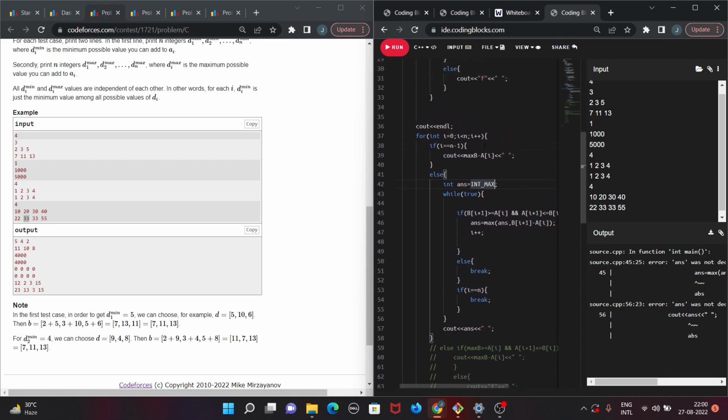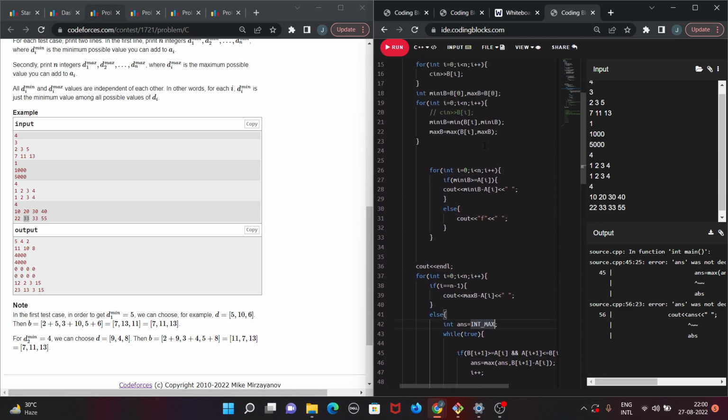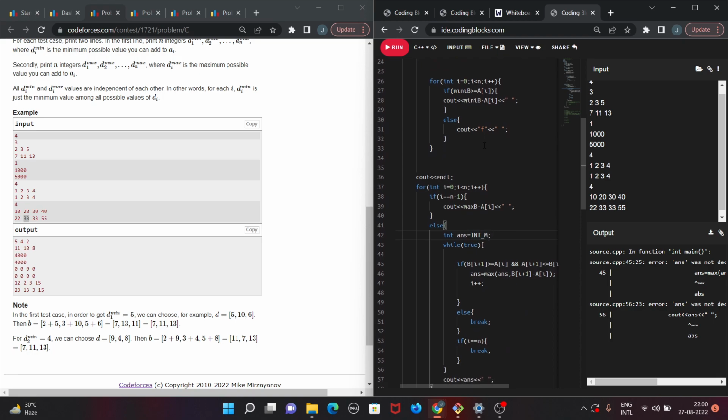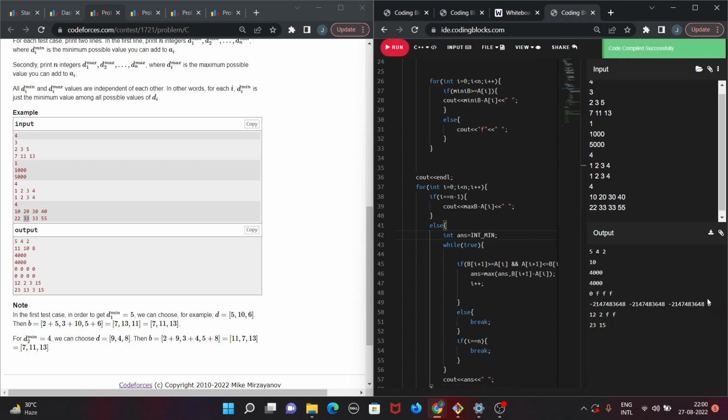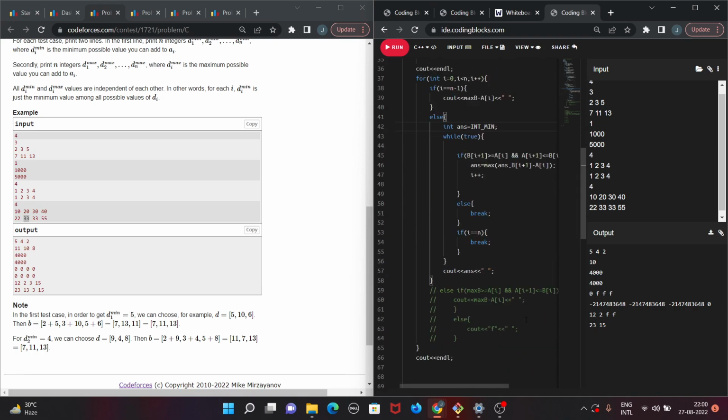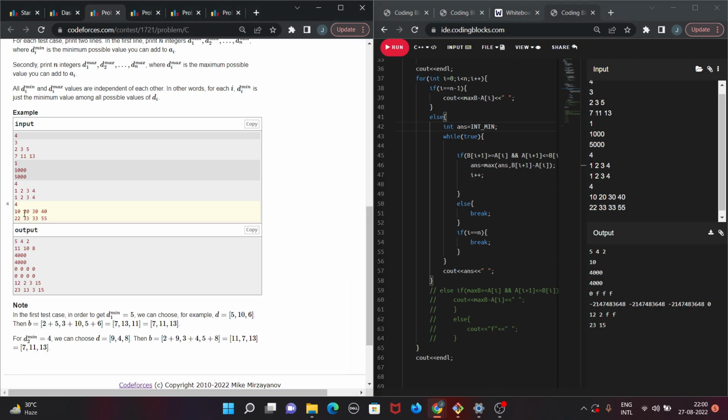So we are finding for maximum, right? So this should be int min. Now this is wrong, and it isn't printing it. Okay, for this case, let's go over this case.